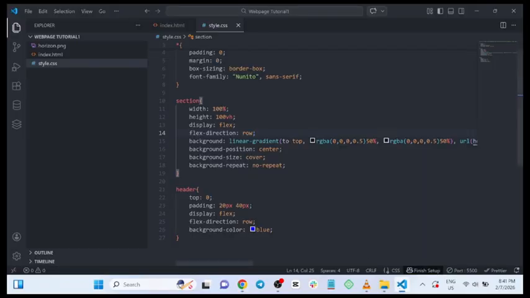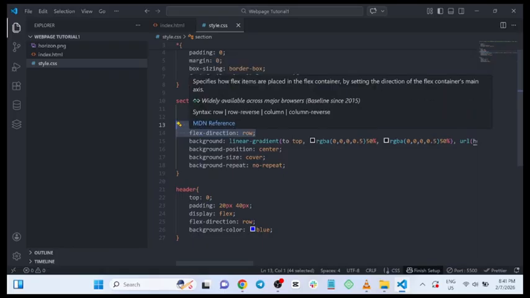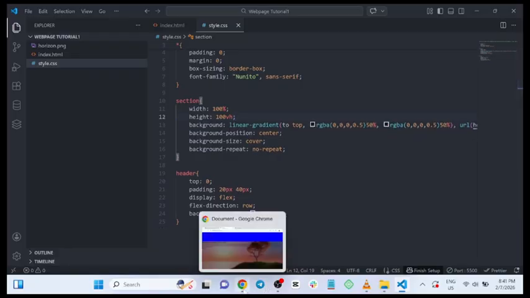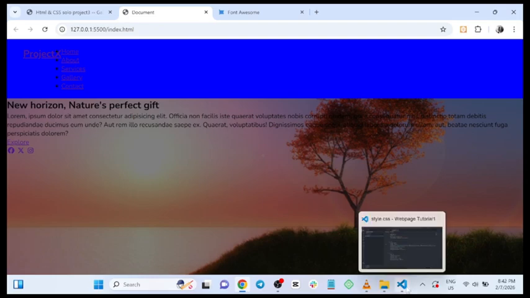Now here's what we're going to do. Come right here, look at this section here, the display flex and then the flex direction row. Just delete it, so it automatically goes normal. So this is what we want.